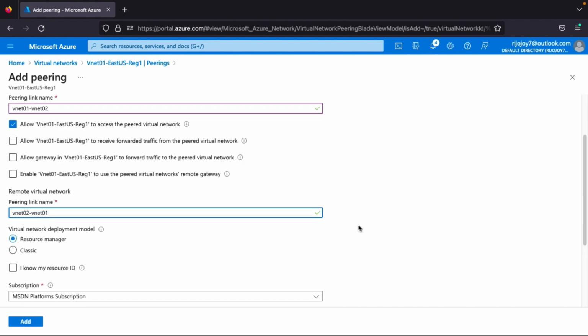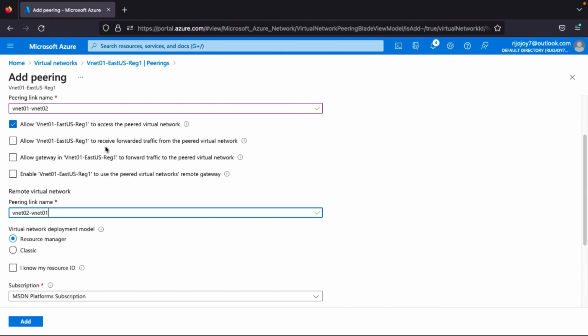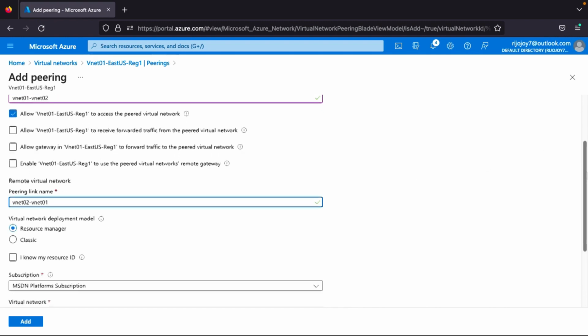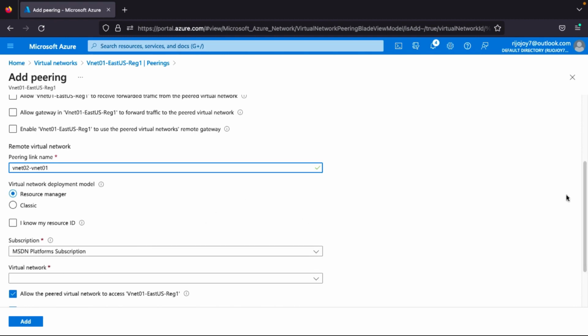Then go to the resource group, where you can mention everything. Allow the virtual network to access the peered virtual network. You can see here, by selecting this option, you allow traffic between VNet 01 in the East region and the peered VNet. And this one allows the VNet to receive forwarded traffic from the peered virtual network, and allows the gateway in VNet 01, enabling VNet 01 to use the peered virtual network's remote gateway. If you are using the remote gateway, you just click enable. Currently I am not using any virtual network remote gateway. So we will go on from here.